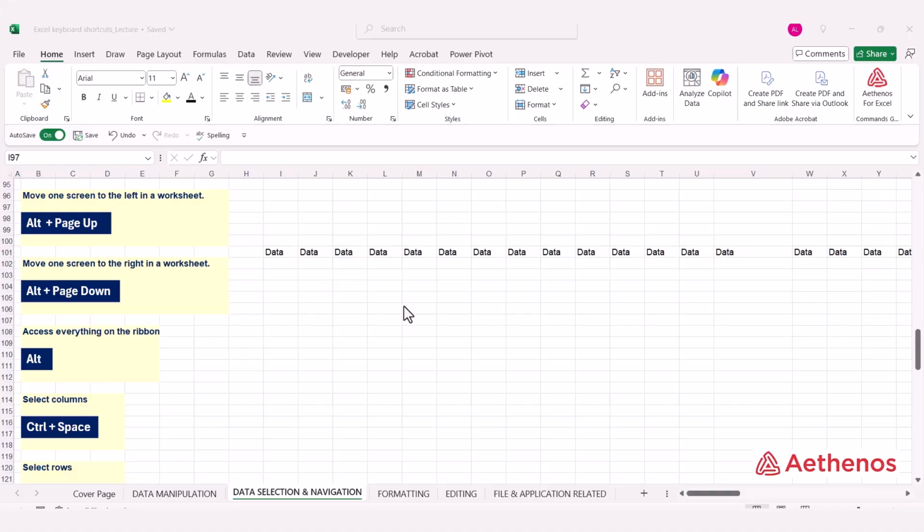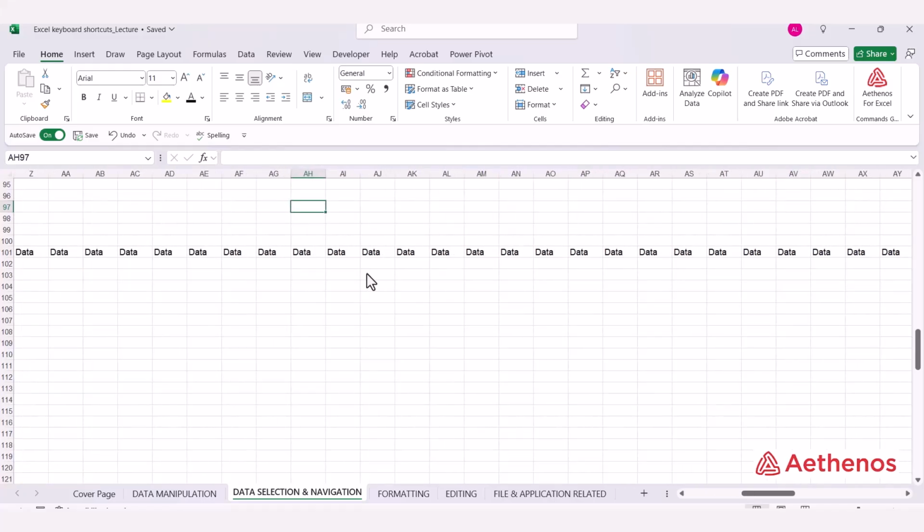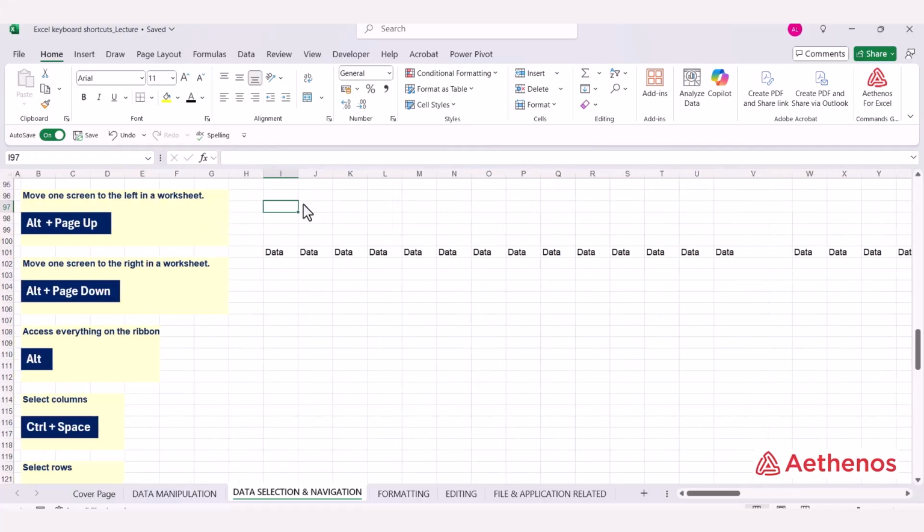If I want to move one screen to the left or the right on a worksheet, I can use Alt and Page Up and Alt and Page Down. So Alt and Page Down will move to the right. If I press here Alt and Page Down, I move one screen to the right. Again, if I press Alt and Page Up, I go one screen to the left.